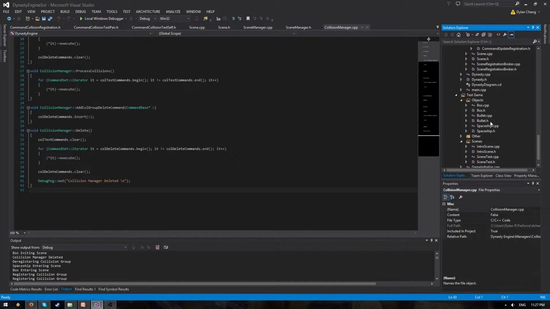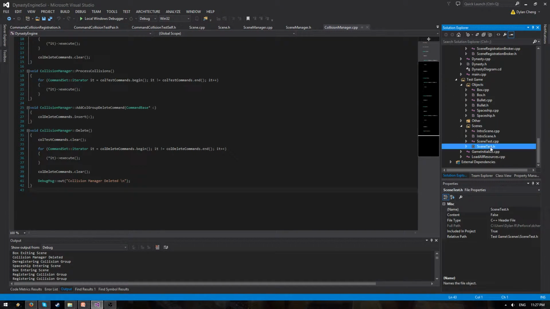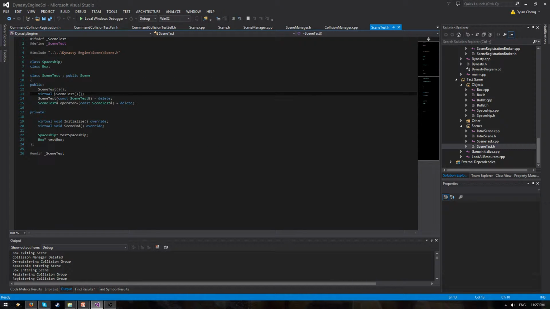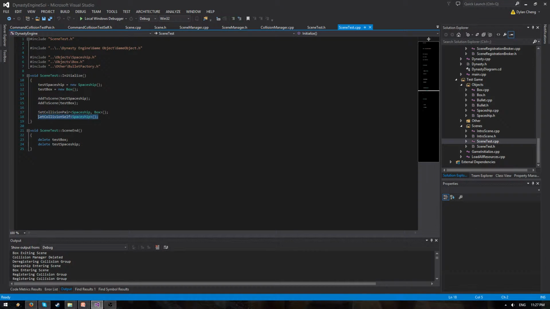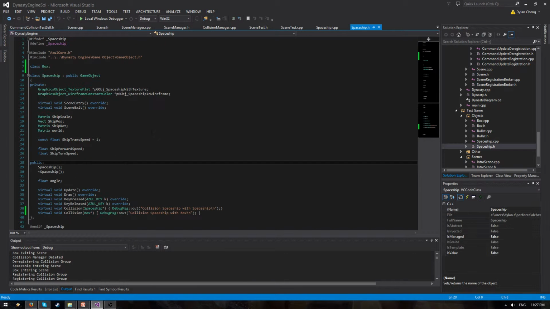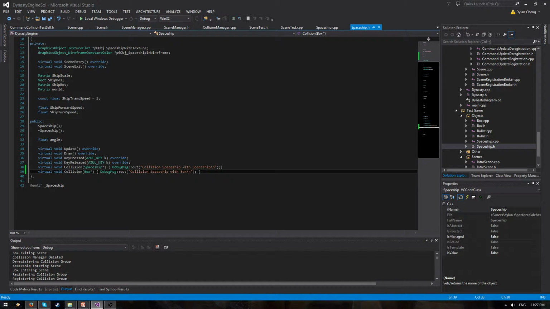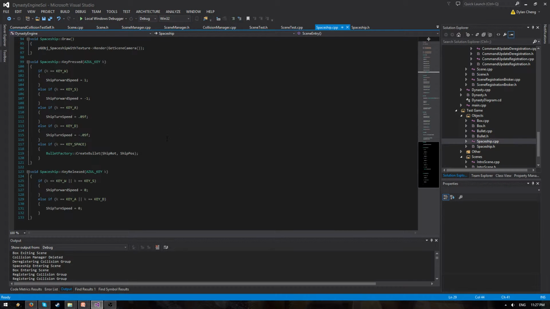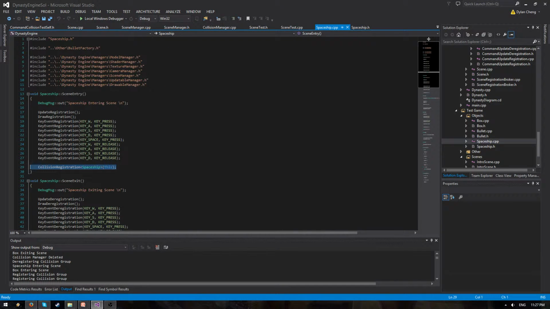So the result is in the demo scenes. We can set collision pairs and set collision selves and whatever, like this. And then, for example, in this spaceship, we have the header where it says what to do when it collides, and also has the collision registrations.